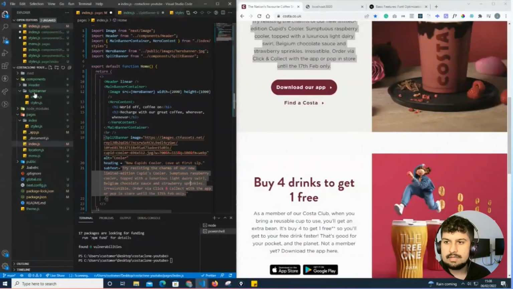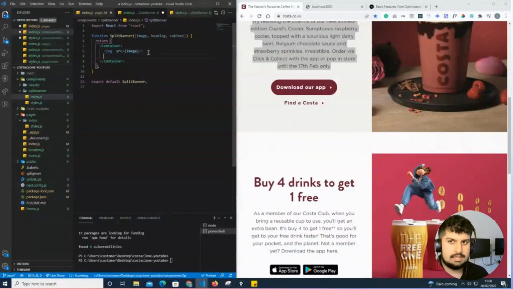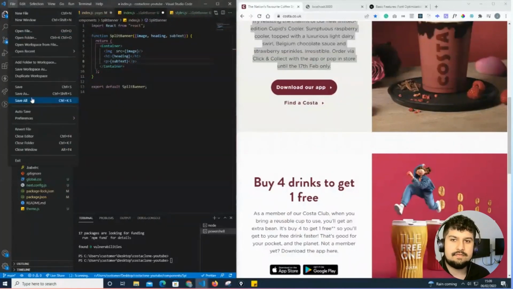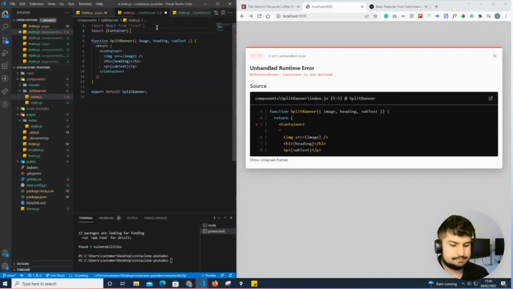So now if I go back to my split banner, I'm getting the image, the heading and the subtext. So I am going to render out the image. The source is equal to the image being passed down from the props. For the heading, I am going to render an h1 which has the heading inside as the prop, and I am also going to have a p tag which is going to render out the subtext. Now if I save everything and go back to my local file, I need to also import the container from my styles like so and save.